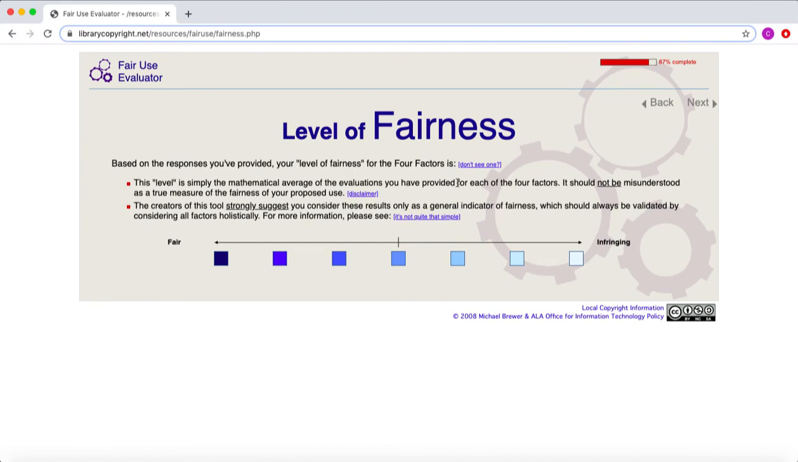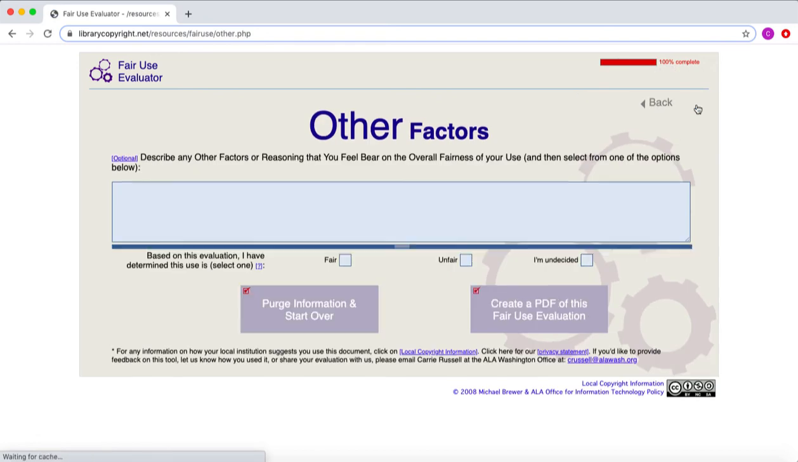Finally, it's going to offer you the option to say that based on your information and what you've said so far, how fair do you think the overall level of fairness is? Again, this tool is meant to give you information and help you to track your thought process, but it does not make a determination for you. You'll notice that I've filled out very little of it, and it's still going to let me finish the process and even create a PDF. But that PDF won't have a whole lot of information.